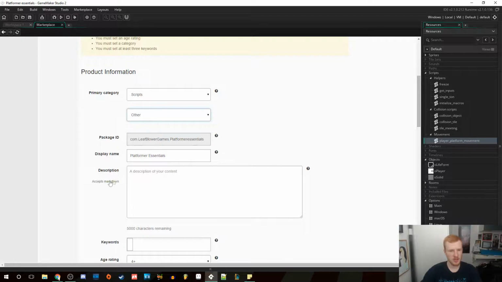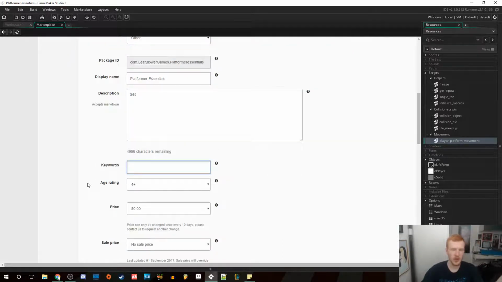Cannot change that. Display name. Whatever. This is gonna be that. I'm just gonna write test in the description because I'm gonna set this to private. Nobody else can see this or download it. Only me. Keywords. You just have to put in 3 keywords. That's all. So I'm just going to put in platform, essentials, and script.